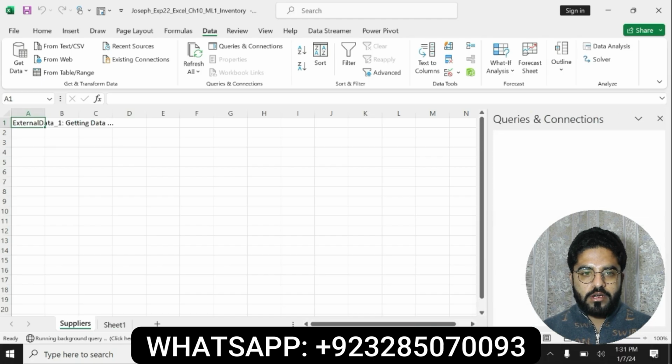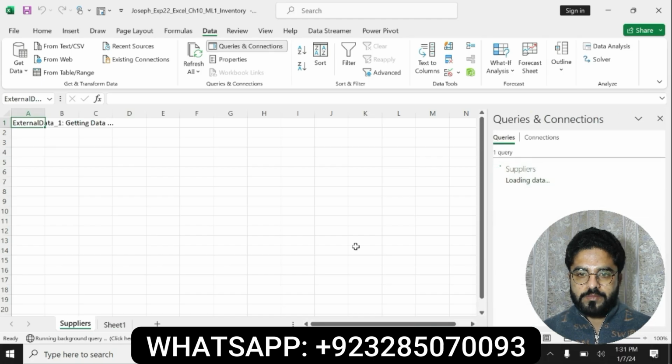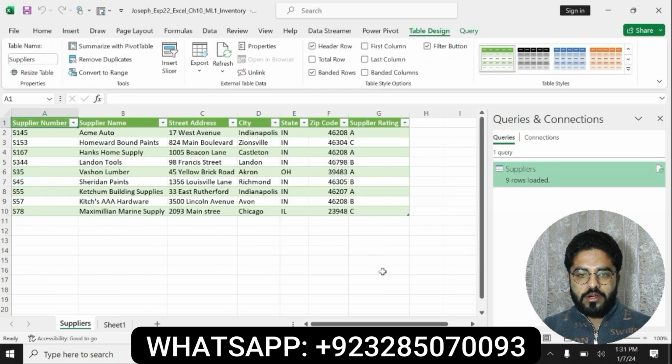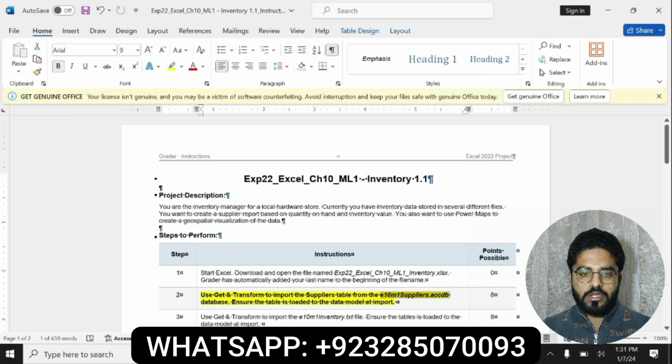Wait for the data to load. Now the data is loaded successfully in the worksheet. Question number 2 is completed. Now we will move to question number 3.